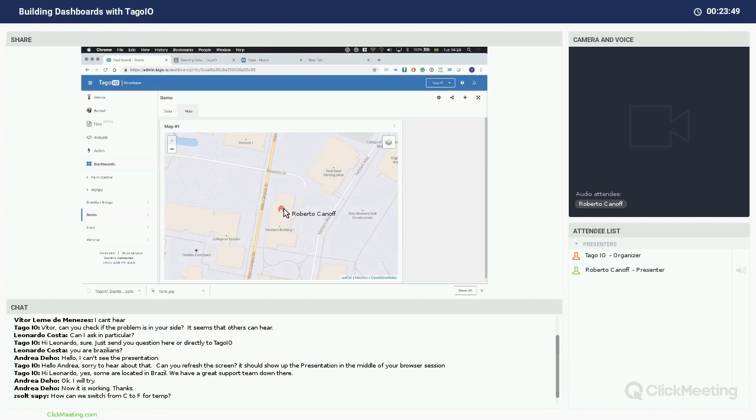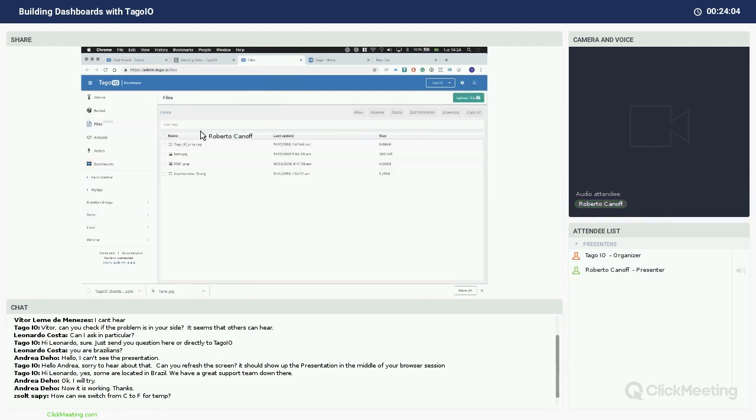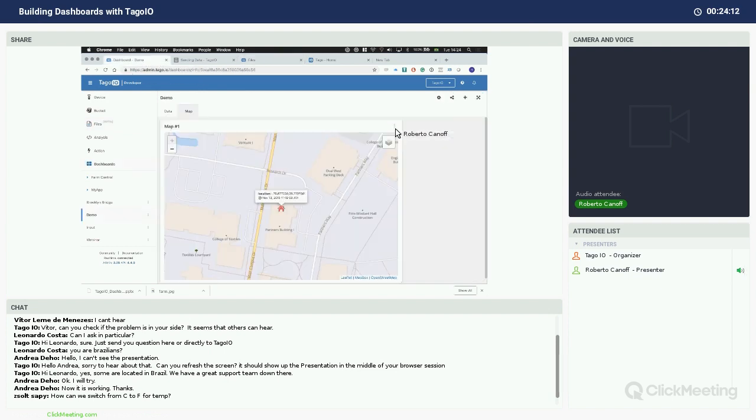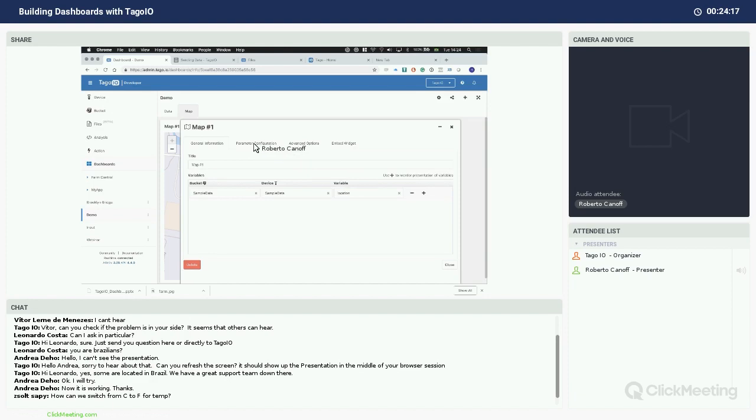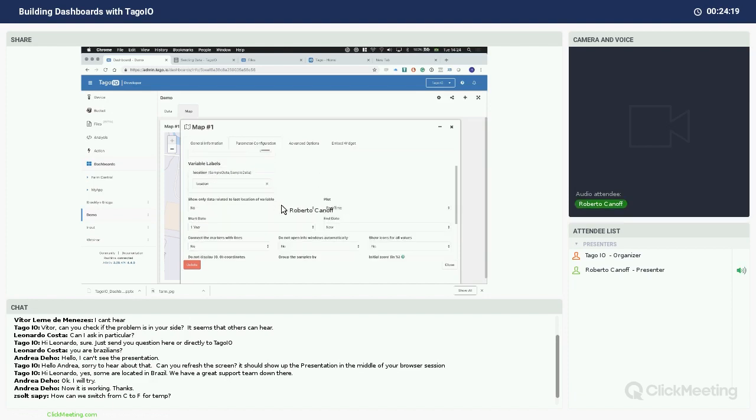Okay. And you can add links to this option, and you can add images to it as well. These images, you can upload them to TagoIO directly. Here we have a files option. Let me just take one. I have a picture of a farm over here. Let me just open that. I copied the URL of the picture, and let me go back to the map and add that picture.